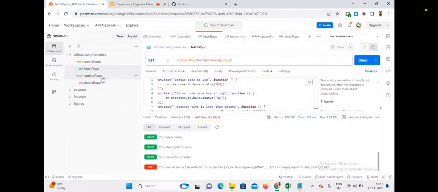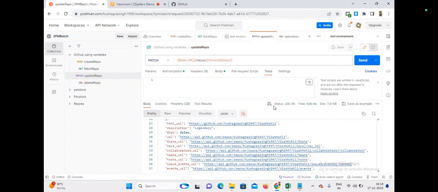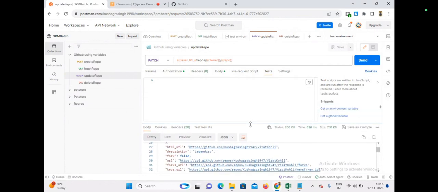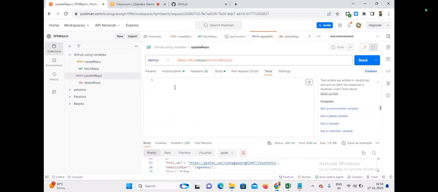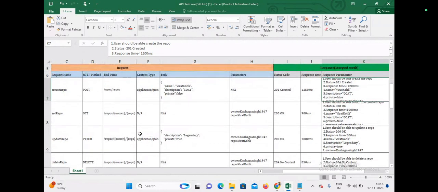Now again I will repeat. In update repository also, same thing. I will click on tests. Very simple. If I was in class, you guys would be repeating after me, but it's okay, we will not do it here, but just try to repeat in yourself. Now, second thing, update repository. These are the values that I'm expecting, and I need to validate all these values. So first is status is equal to 200.